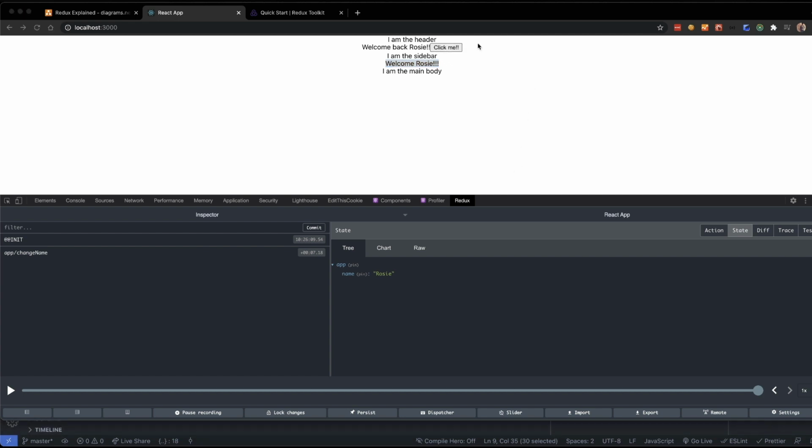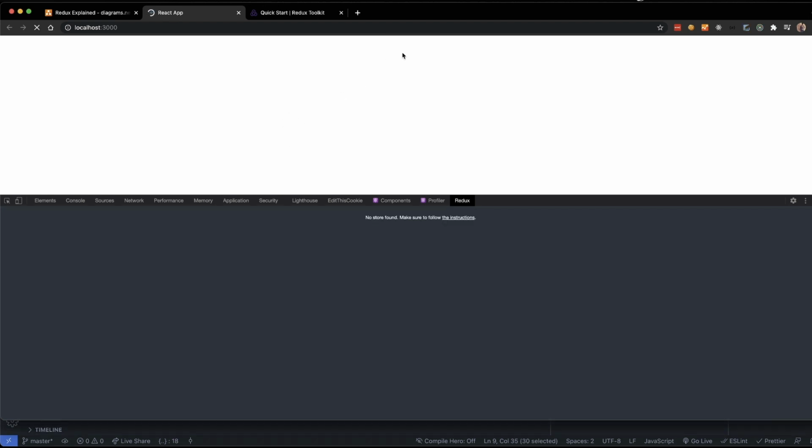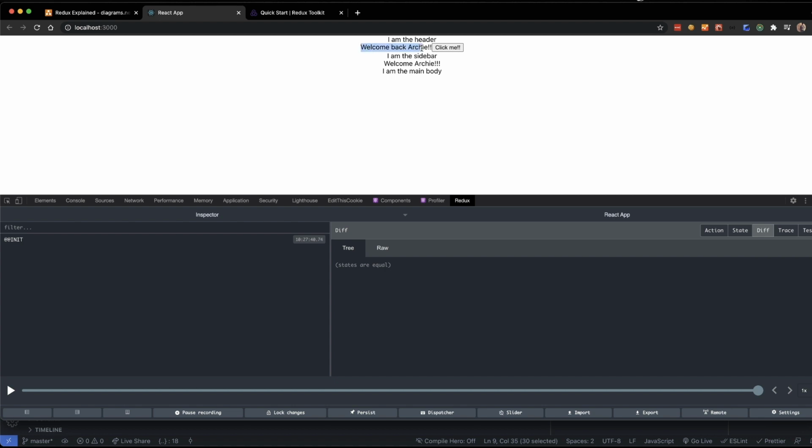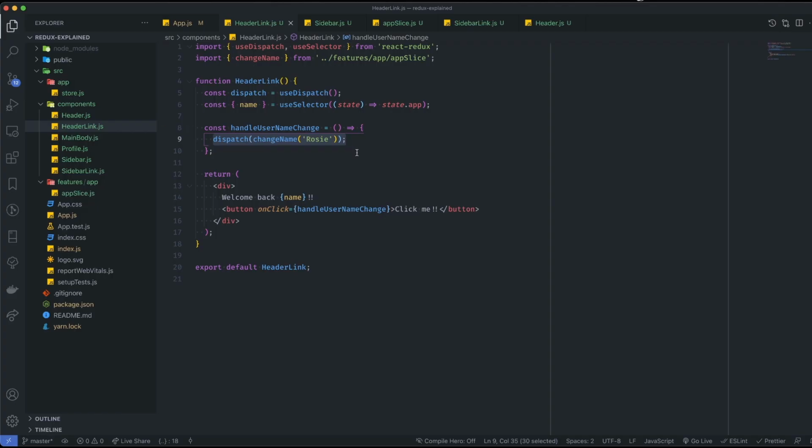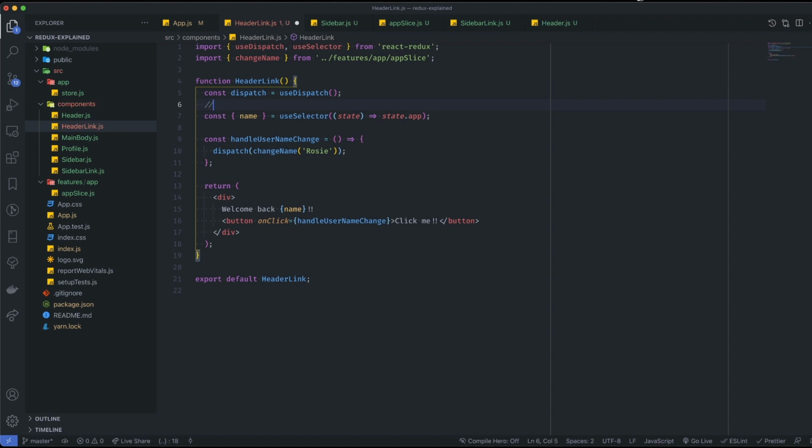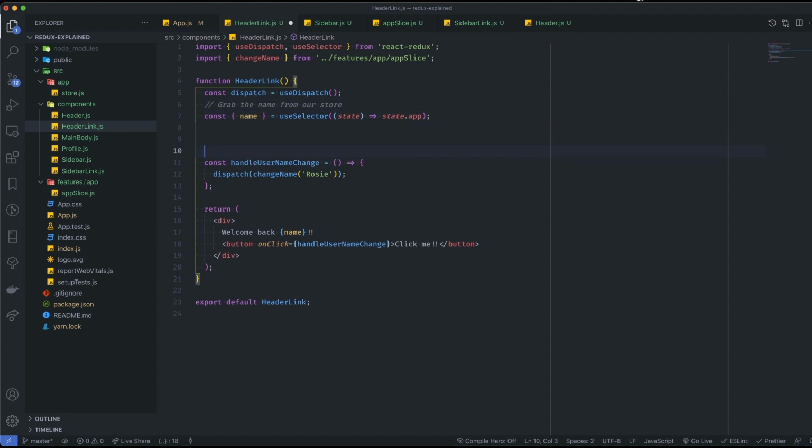Now, a moment ago I said, shall we use a selector? And I'll show you what I mean by that. So let's just reload this. I've got welcome back Archie and welcome Archie. Now, if I load up my window and come back to our use selector, let's just comment this a little bit. Let's just say grab the name from our store, and then this is going to be update the store name.